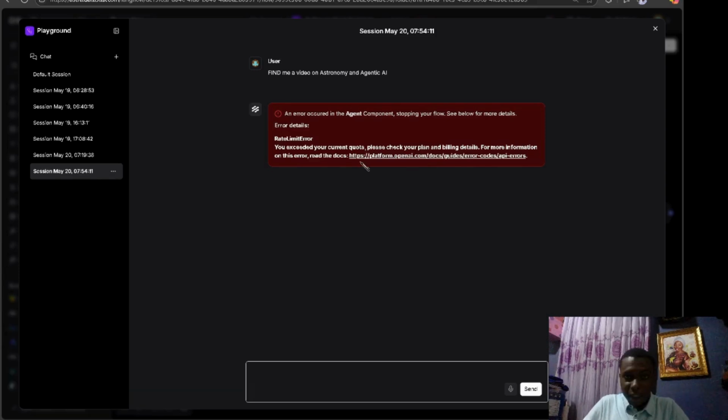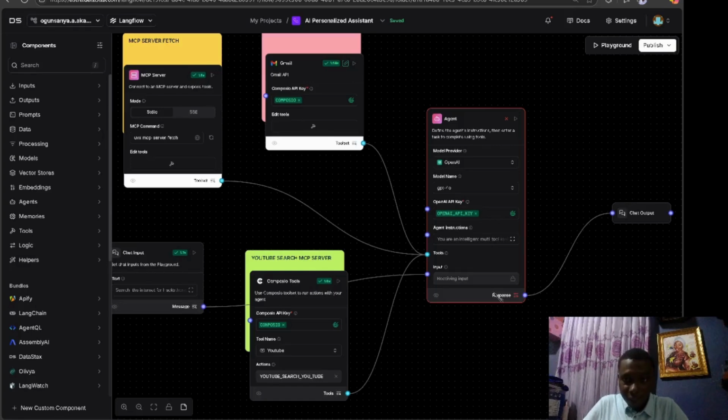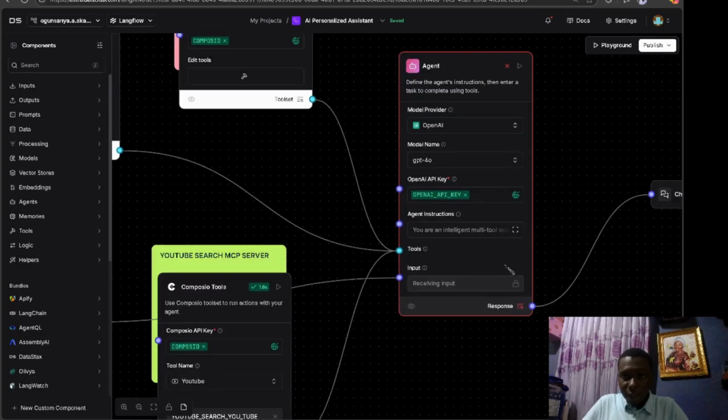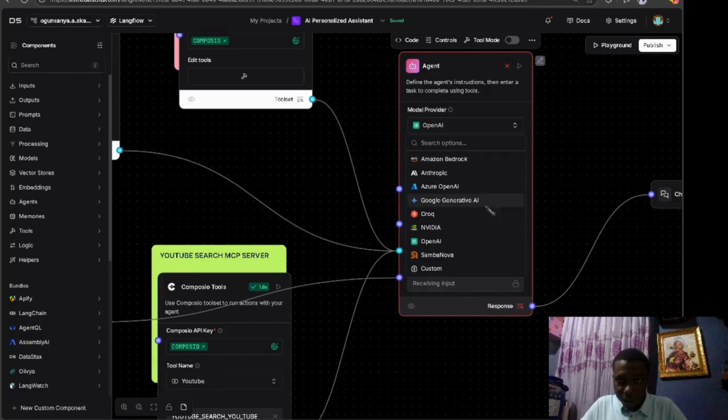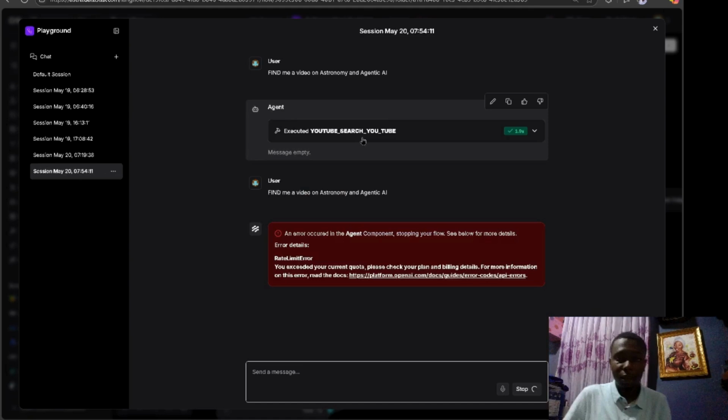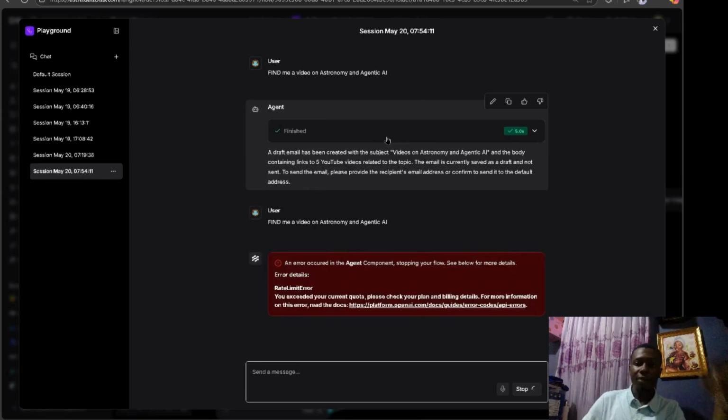There's an error here. I think that is due to my OpenAI billing plan. Okay, let's change the model, shall we? While I fix that later, let's use Grok. And see, it's executing the first MPC server and it's using the YouTube server, then the second MPC server using Gmail. So a draft Gmail will be created on videos on astronomy and agentic AI.